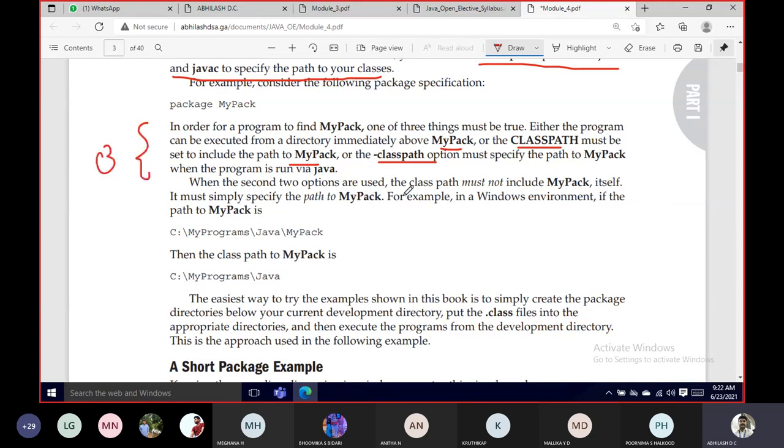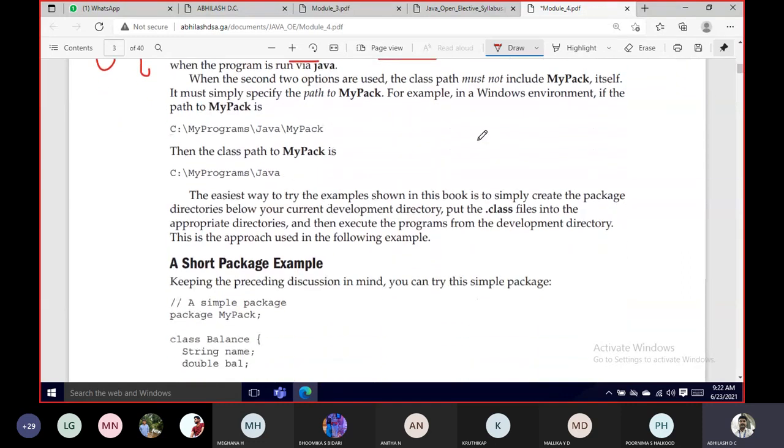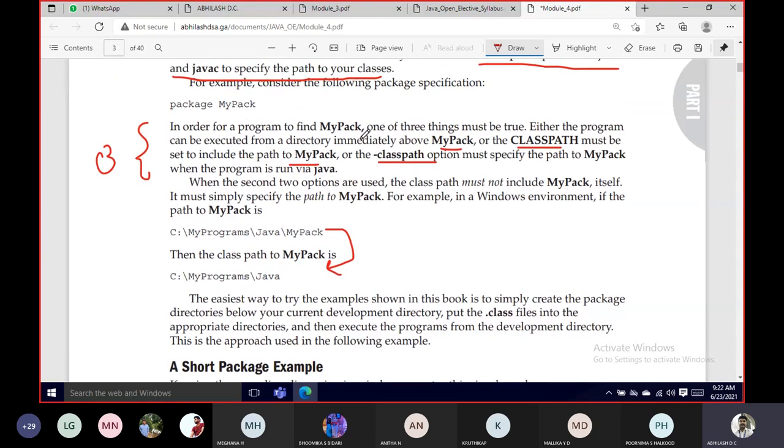When the second two options are used, the class path must not include mypack itself. So it should be given in this way. It must simply be the path to mypack. For example, in a Windows environment, if the path to mypack is C:\myprograms\java\mypack, then the class path for mypack will be C:\myprograms\java, because mypack is the package name.